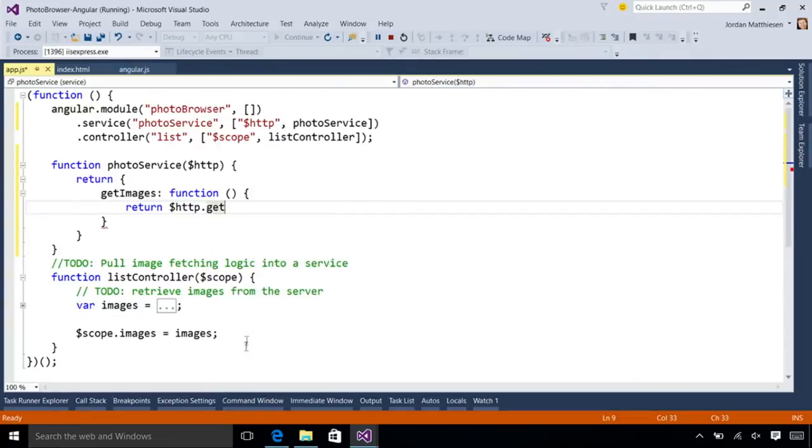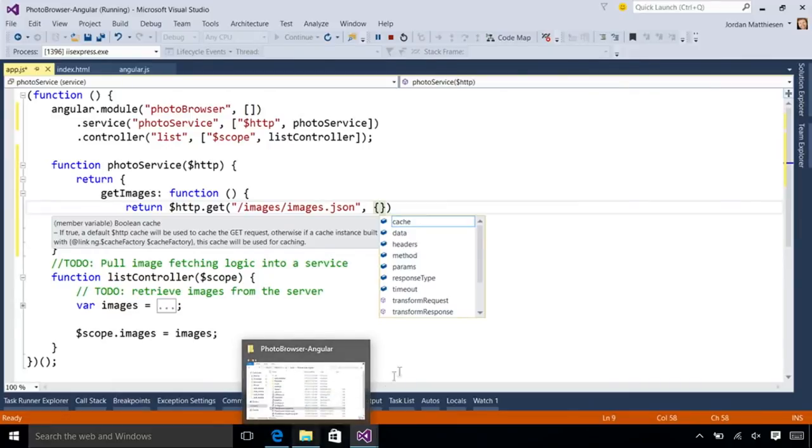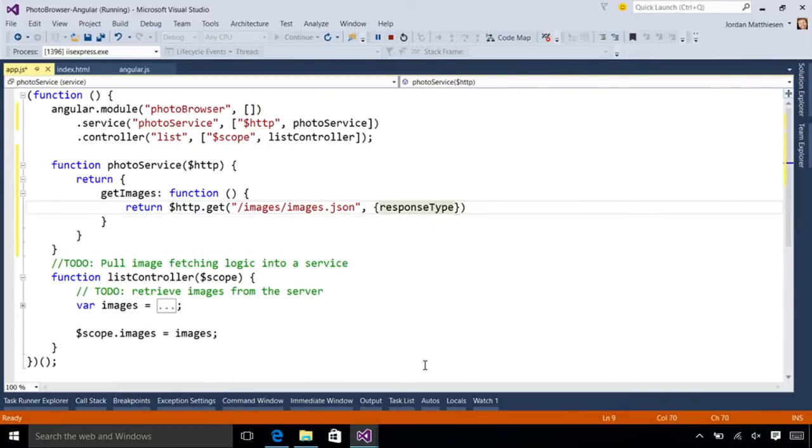So I can see here that the get function takes a string, and so we're going to pull from this JSON file I have. And optionally, there's a set of config settings. And if I open this curly, I'm actually getting IntelliSense for this config object. Oh, nice. So this is what we call object literal IntelliSense. It's a way that we've given you to document your own code so you can describe the shape of this object. In JavaScript, it's a really common pattern to have these config parameters to functions. So for example, I'll just take response type and be explicit and tell Angular I'm going to get back JSON.